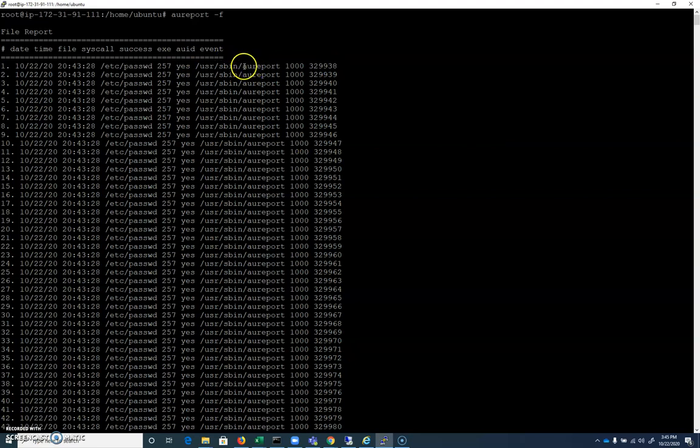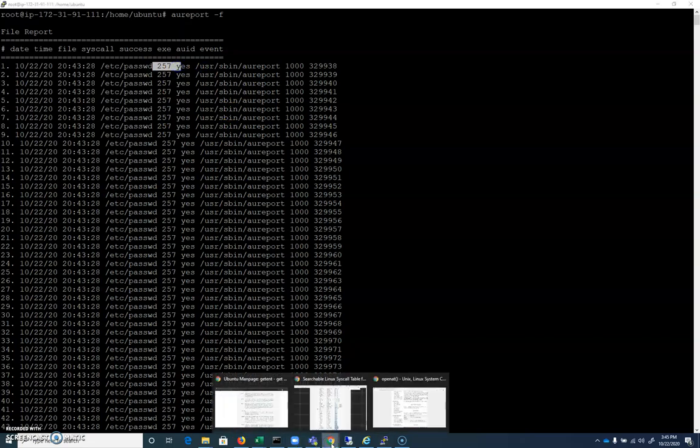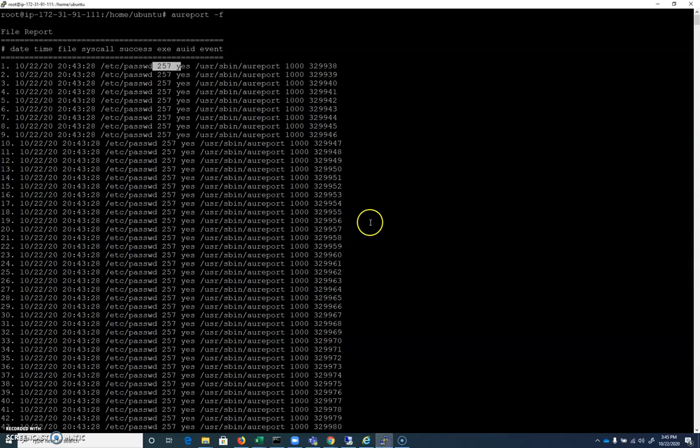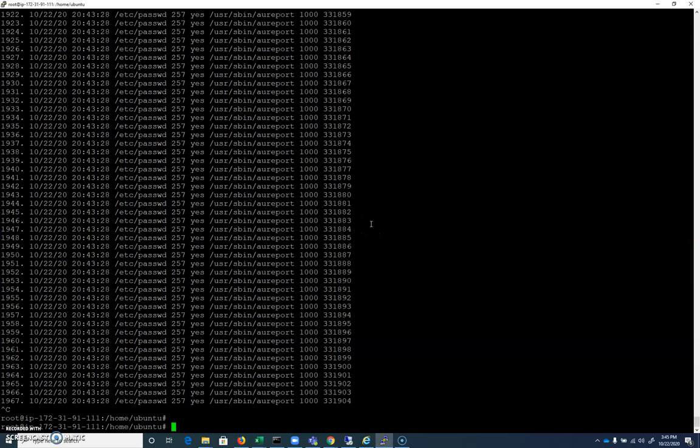So we can see that aureport is accessing /etc/passwd a lot, and it's doing it via syscall 257. And if you recall, 257 is that openat syscall that we configured initially, right? So aureport is giving us a list of all the files that have been triggered through our auditd file watching, right?